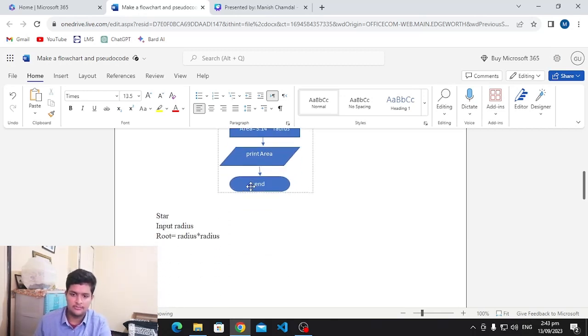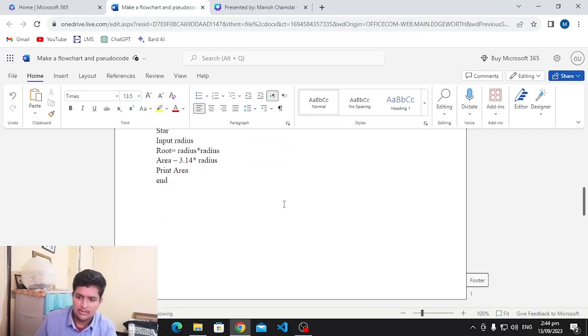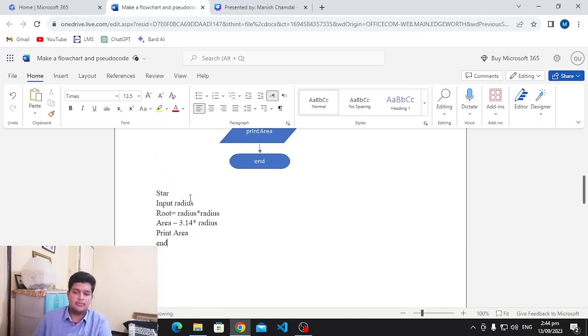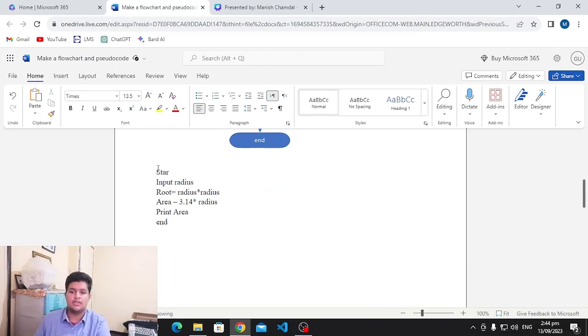and area equal to 3.14 multiplied by radius, and then we will print area and end. So pseudocode is just as simple as this. We type the code into words.